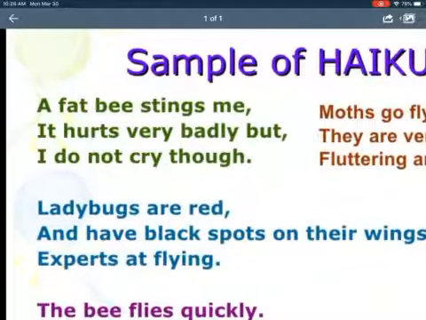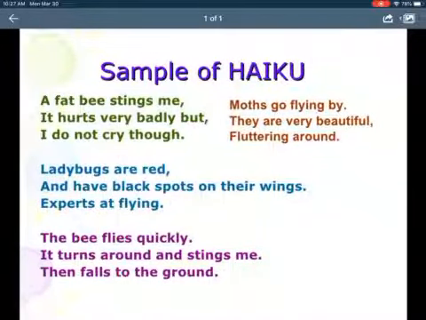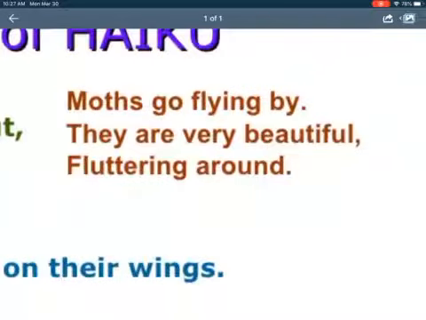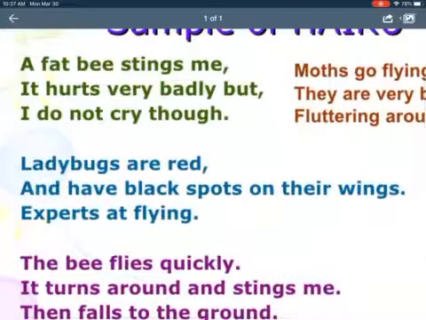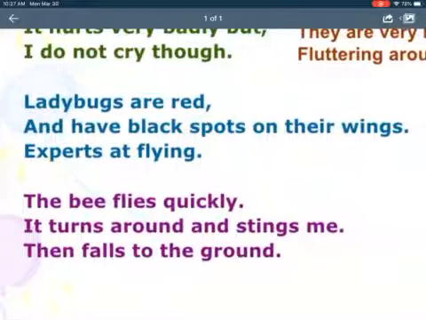Line one, a fat bee stings me. Yep, five. Line two, it hurts very badly, but, seven. I do not cry though. Yeah, five. So these are just some more examples here. Like this one: Moths go flying by. They are very beautiful, fluttering around. Ladybugs are red and have black spots on their wings, experts at flying. The bee flies quickly. It turns around and stings me, then falls to the ground.